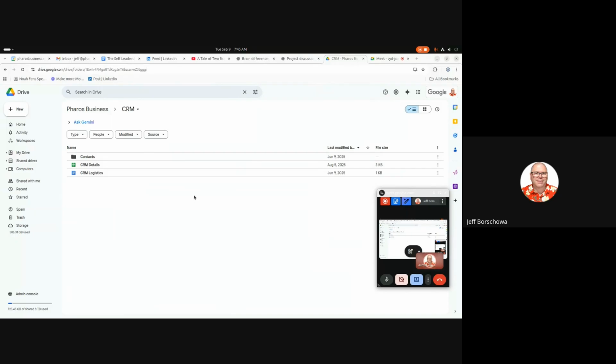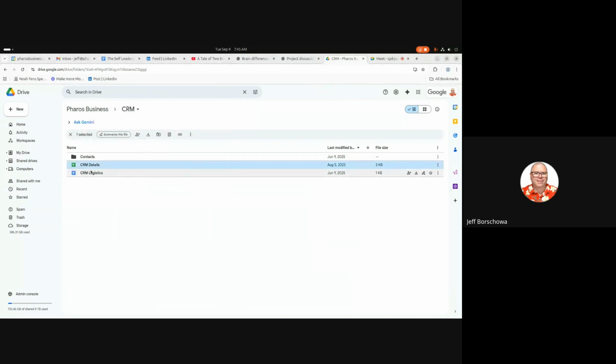Now, the good news is I'm pretty sure you could do this with free versions of Google, but I know for a fact it works well on the basic paid version. So all I did was I created a folder called CRM, and the heart of it is this spreadsheet. This CRM logistics, this is just where I'm making notes. The CRM spreadsheet is where most of my stuff is going to live. And then in this contacts folder, this is where all the data will live. So basically, I'm just going to show you this.